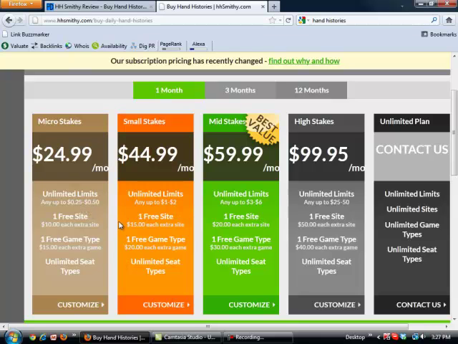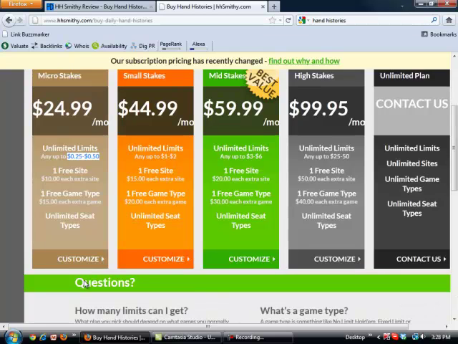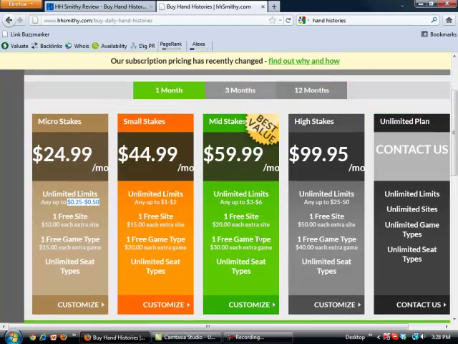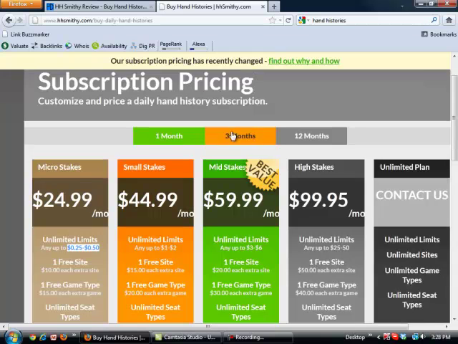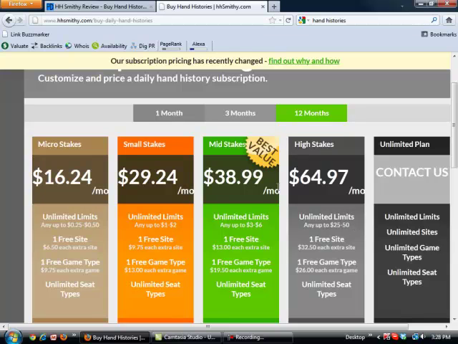So basically what they show you is the max limit that you can get hands for, how many sites, the game types, and the number of seats, so heads up, 6 max, full ring. And then of course you can take it a step further and customize your options. And as you go up to 3 months, it gets a little bit cheaper. You're looking at 21 to 85, and then you can look from 16 to 65. Really good deal for what is out there.